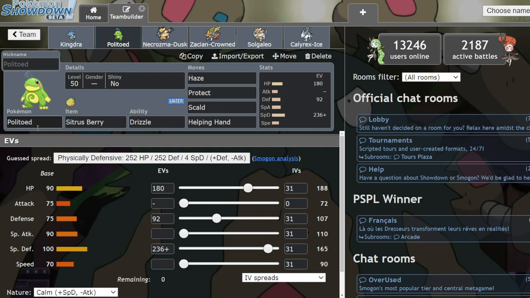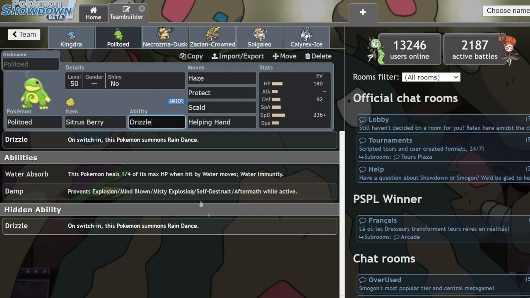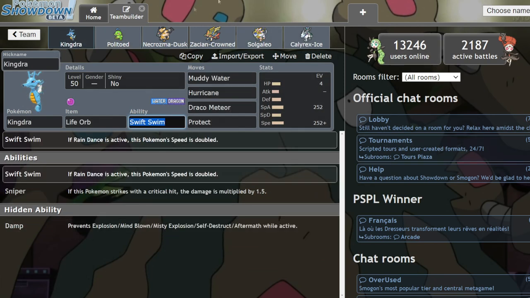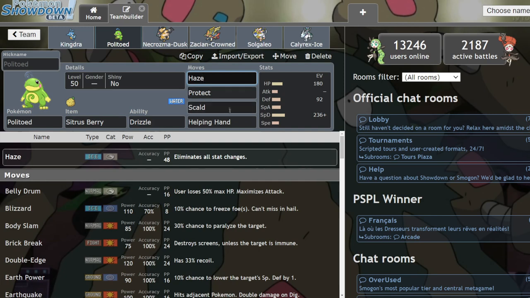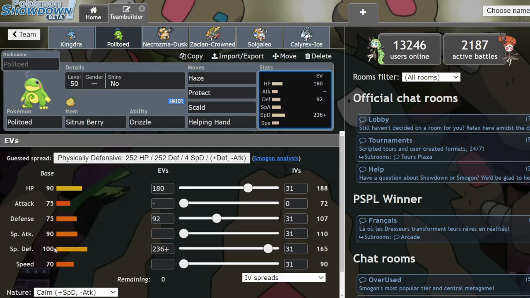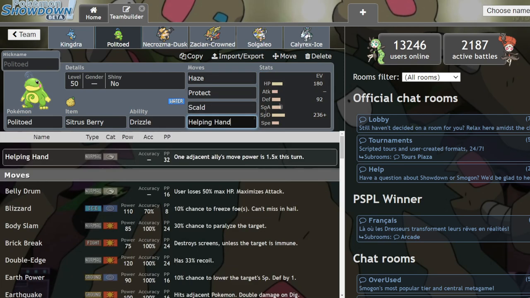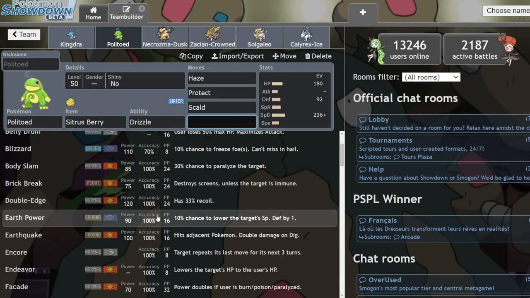Politoed is the perfect partner for it. It is a pure water type. It tends to run the ability Drizzle next to this Pokemon because it allows it to set up the rain, which will grant Kingdra double speed. And it also has access to a wide variety of super powerful support moves, being Haze to clear away stats, Scald to spread burn and deal decent damage despite not needing to invest into that base 90 special attack since the rain is up. It's got Helping Hand to boost the damage of other moves. It also has access to just a bunch of other really cool moves.